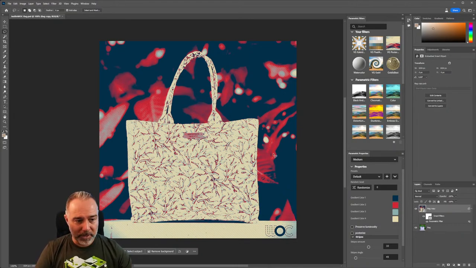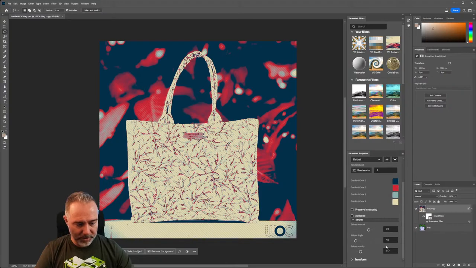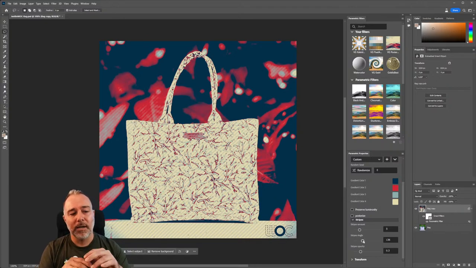So how to do that? As you can see, there are four colors. There are a few elements like the stripes amount. I can control if I want more like that or less like that, and they're getting bigger. You can choose the angle, etc. So I'm going to replicate most of this, but not everything.